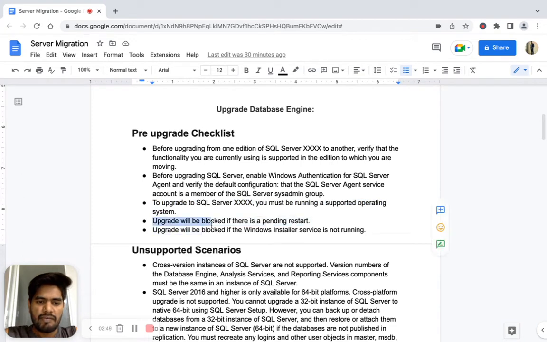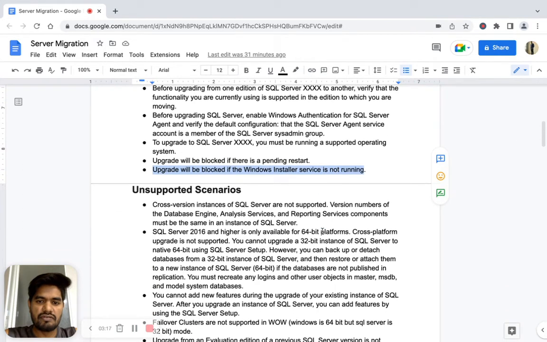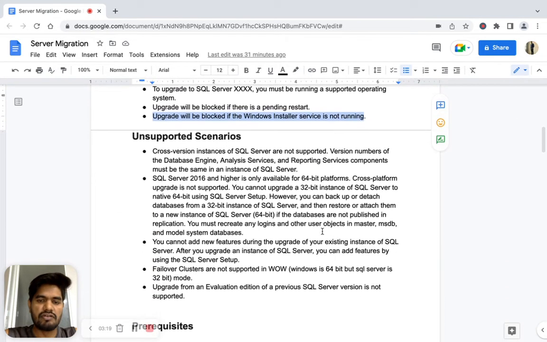Okay. Upgrade will be blocked if there is a pending restart. Yes, this is also important. You need to check whether there is some pending restart on your server, like after an update there is a pending restart, or some scheduled restart. You need to restart it first and clear this restart. Okay. Next, upgrade will be blocked if the Windows Installer service is not running. Yes, this is also an important topic. You need to check whether the Windows Installer service is running or not.